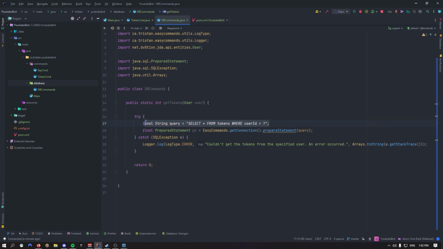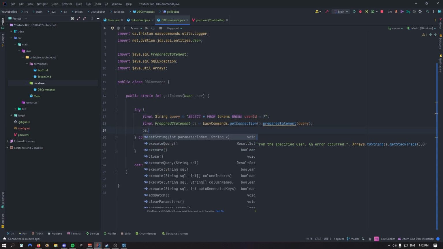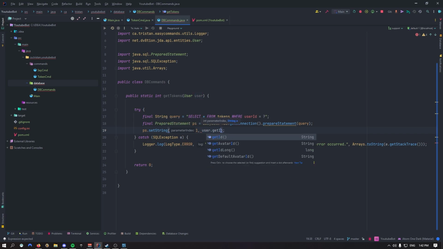And as you can see now, it tells me that this line of code should work. It's going to gather the token from where the user ID is, basically the user ID I'm going to specify. So how do we specify which user ID we want to put right here? You just want to do ps.setString(1, user.getID()), where the string 1 is basically going to be user.getID. There we go. So we're going to gather it from over there.